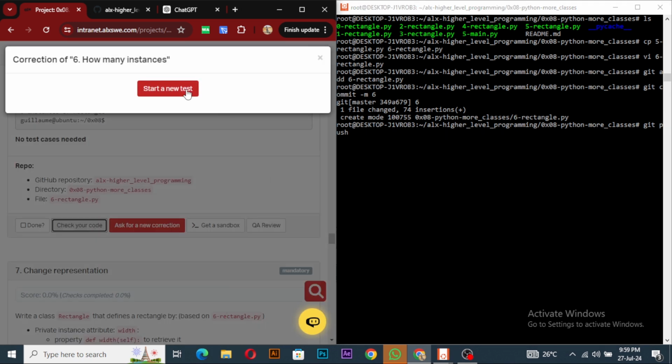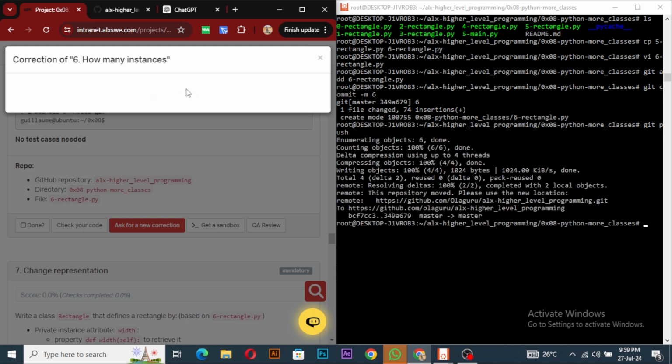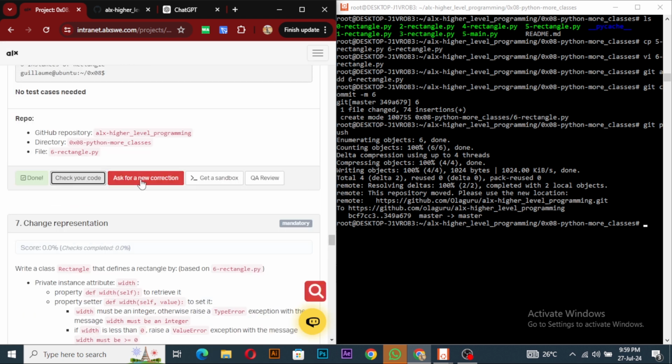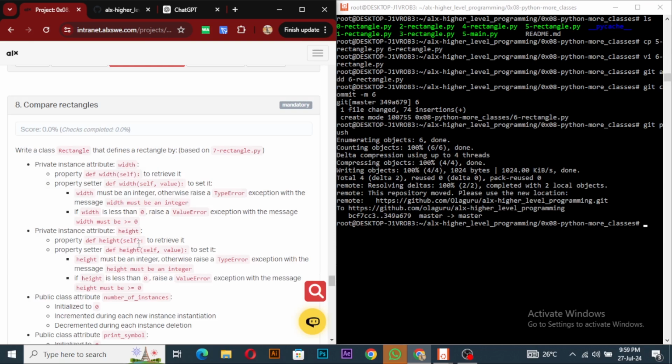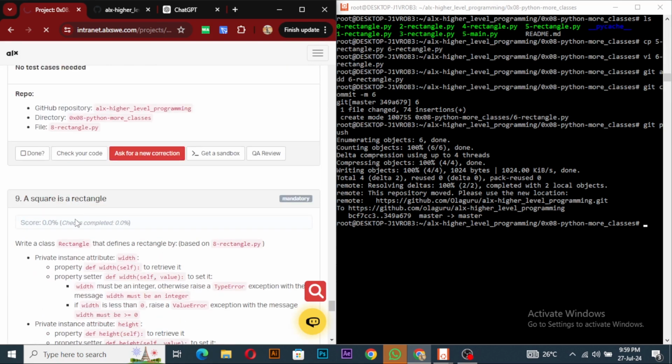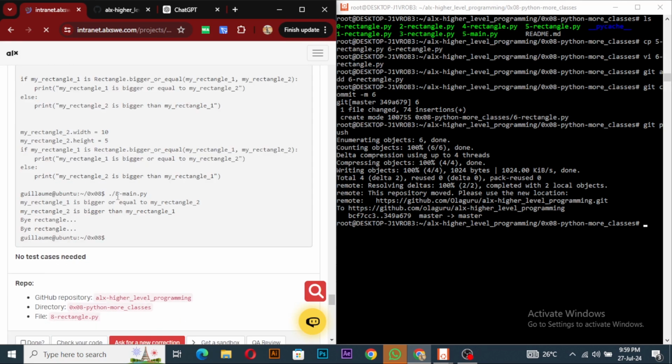Okay, so let it push and let's check. So it worked, and let's go to the next one. So how many do we have left? Still have one advanced here. Let me unlock the advanced. So we still have number 9, I think 7, 8, 9, 10. So we have 4 left.